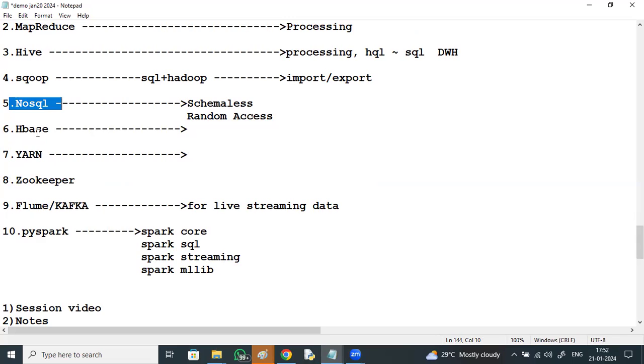NoSQL databases: HBase is one. Cassandra, MongoDB, RiakDB, Neo4j, there are many NoSQL databases. Among that, HBase is the Hadoop database. HBase is used for this Hadoop environment, where HBase uses HDFS itself, for data modeling elements. So that's why I'm discussing HBase.